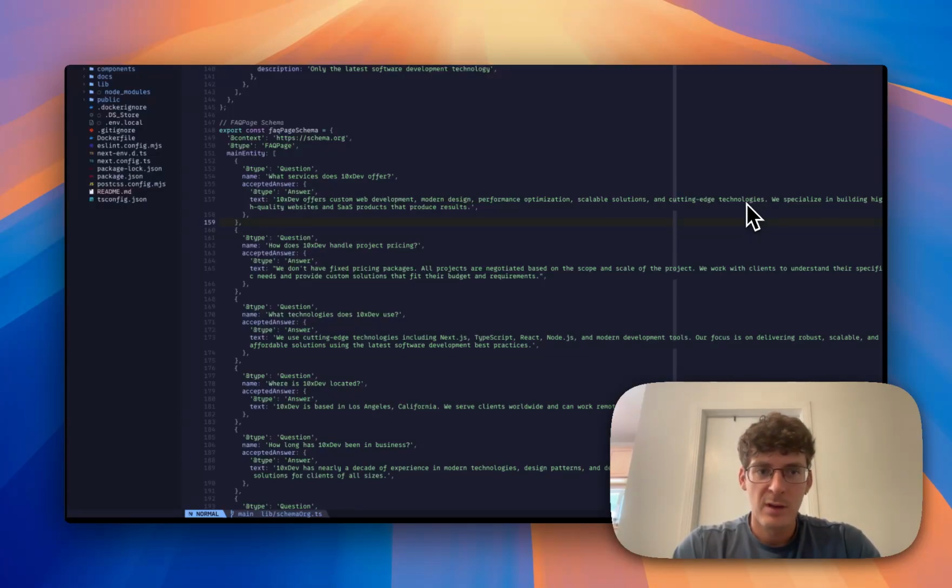So if you're not using LD JSON, then hey, let's talk about it and let's optimize your site.